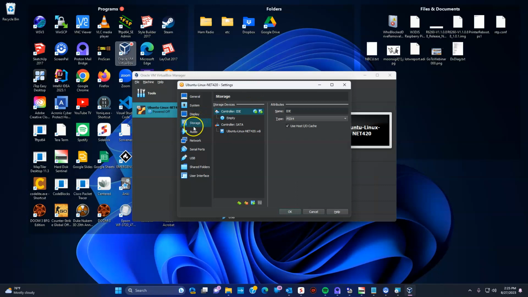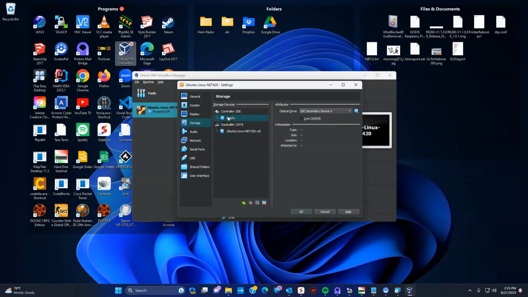Storage: you'll want to add your ISO here. So you'd click on the plus sign, actually, you click on there and then click this, and then you can create or choose your ISO file. But I'll do that later on when I install it.